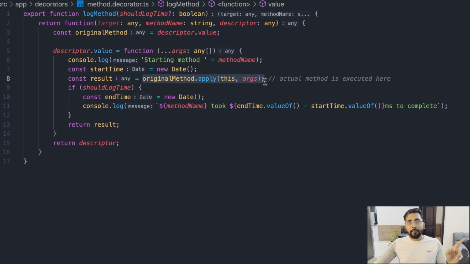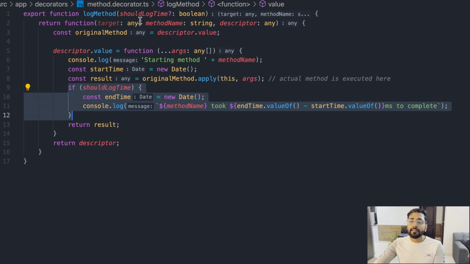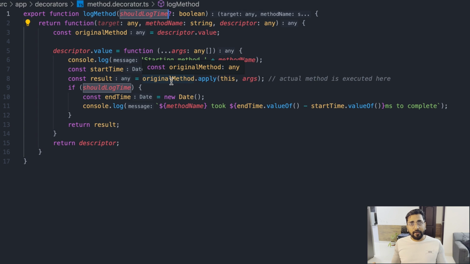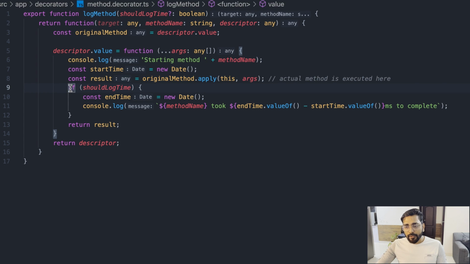You can see another video where I have talked about call, apply and bind. When we do apply, it applies the method with the arguments which were passed. So this is the place where the actual method is executed. Whatever result the actual method returns, we keep in this variable. Then there is an extra thing: we check whether we should log time, how much the method took. If it is true, we log the time, basically getting the difference in milliseconds to show how much time the method took, and then we return the result back to whoever was calling.